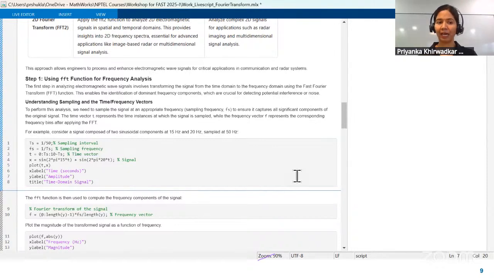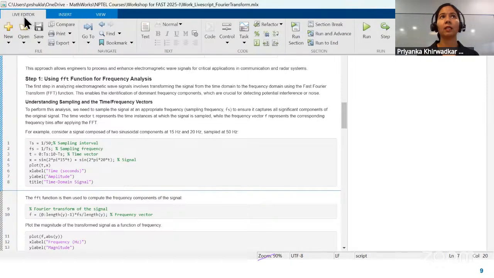I hope you have added the first four codes in the placeholders. Now, navigate to the Live Editor tab in the MATLAB toolstrip and click on the Run section.